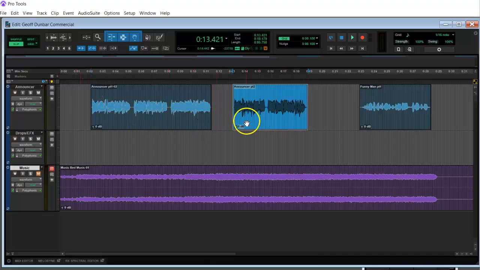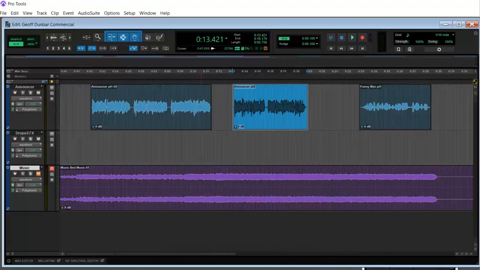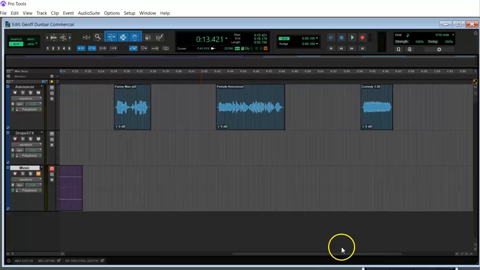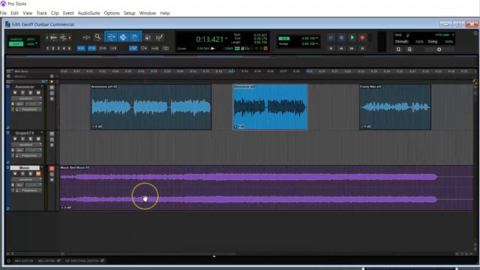All right, so now I have 1, 2, 3, 4, 5, 6. I think I have 6 chunks there, right? 1, 2, 3, 4, 5, 6. So I have 6 pieces, and then I have my music bed here at the bottom. So everything has been cut and split. And now I'm ready to go ahead and organize this into the script order.